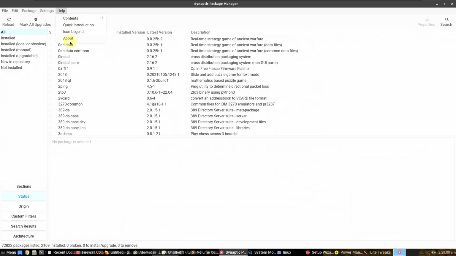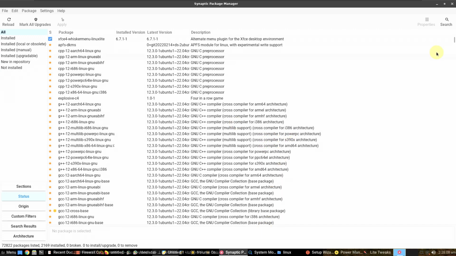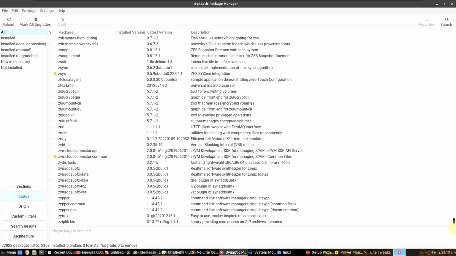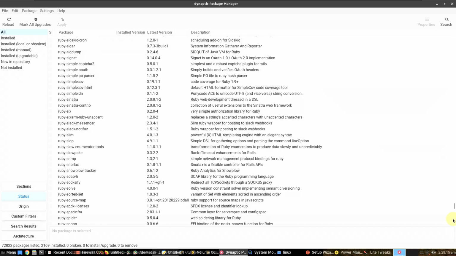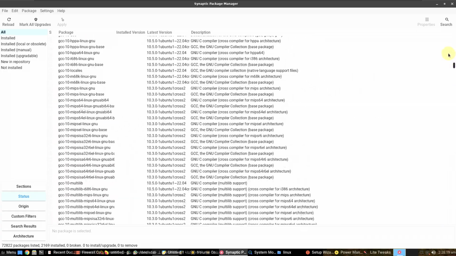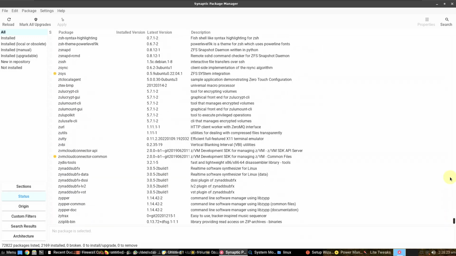This is the Synaptic package manager. The installed version will be highlighted like this. Let's scroll it down like this. If you want to slow down the video, you can change that in the YouTube settings. Go to playback speed. It will be default 1.0. Change it to 0.25 and you should be seeing it in slow-mo.